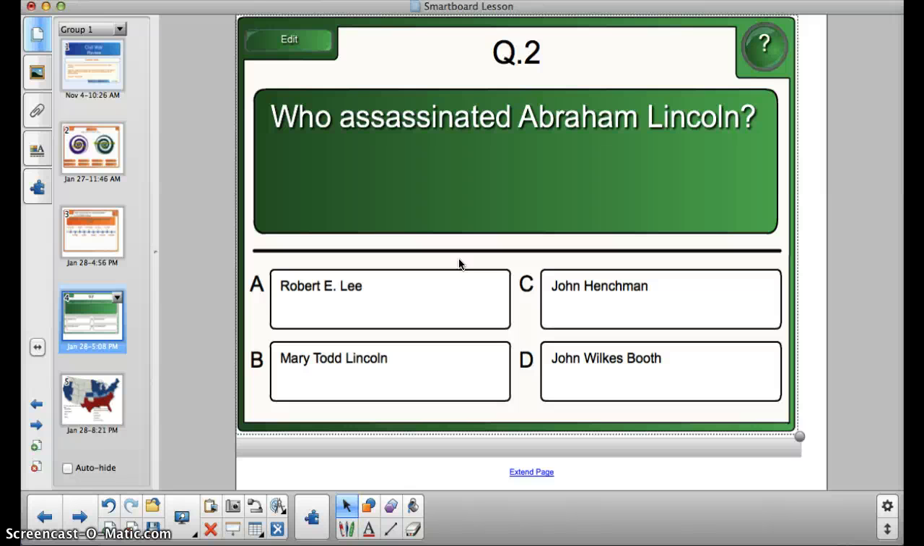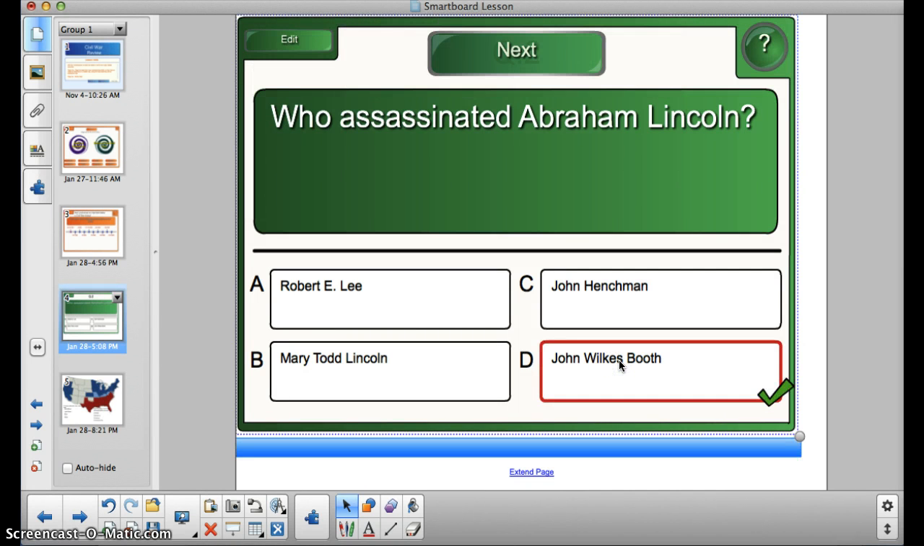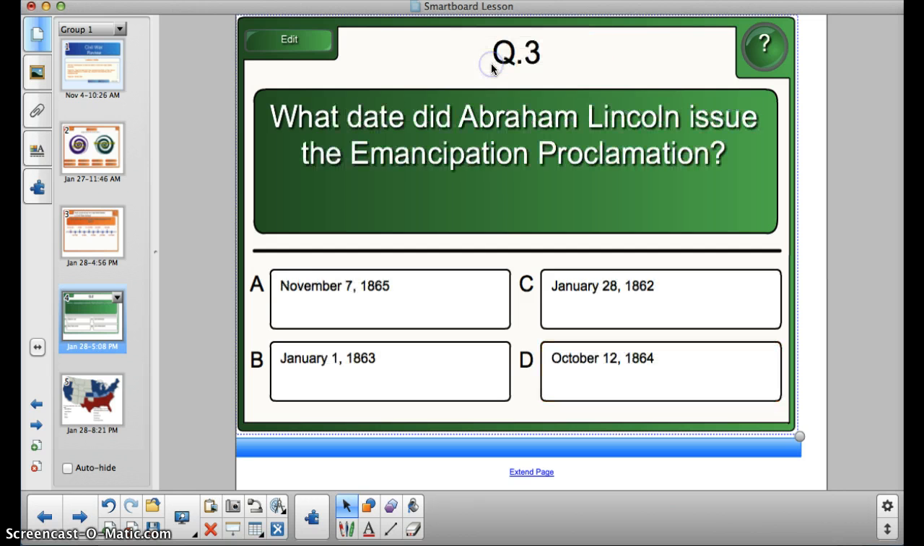You have your 4 choices here: Robert E. Lee, Mary Todd Lincoln, John Hinchman, or John Wilkes Booth. So if we click on John Wilkes Booth, it will take us to the next. Let me go here, next.